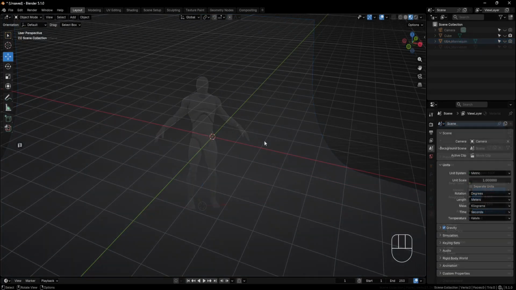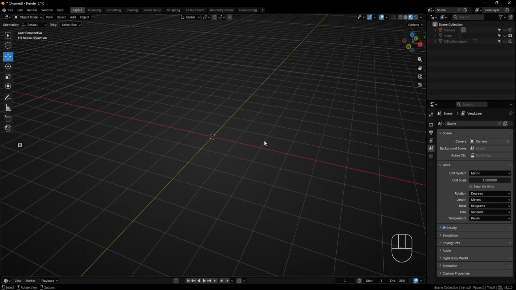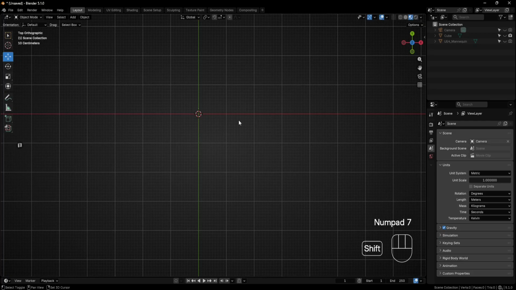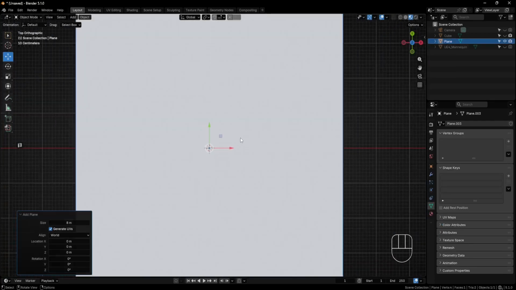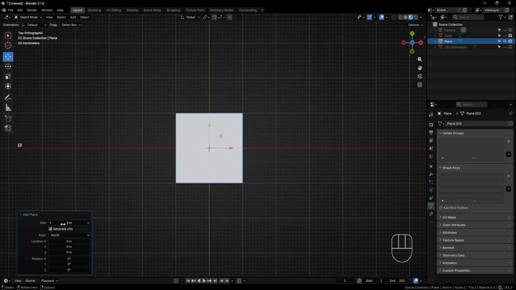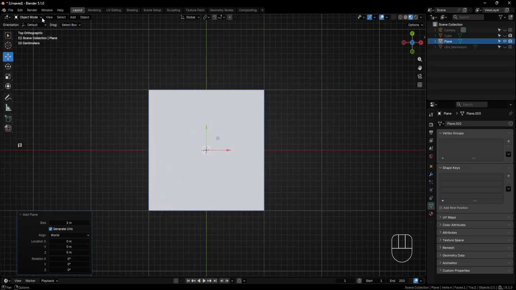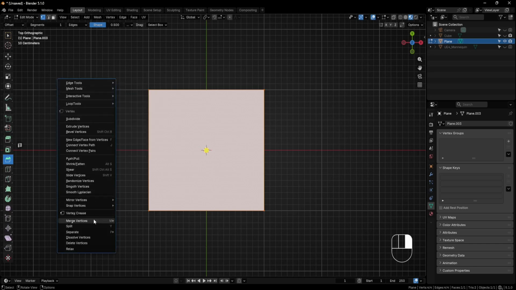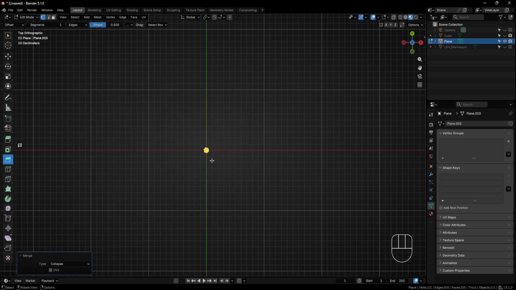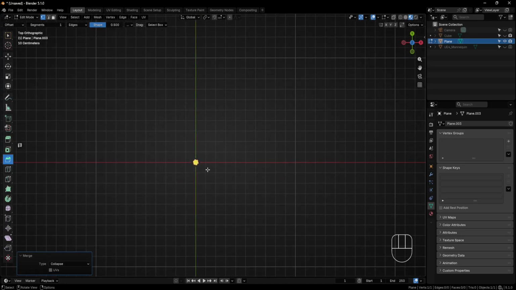And you can also extrude vertices, so I'll hit number 7 on the number pad to switch to top view, then hit Shift A and add a plane, and set the size to 2, switch to Edit Mode, Vertex Selection, then right-click and go to Merge Vertices and choose Collapse. And that will leave me with a single vertex.